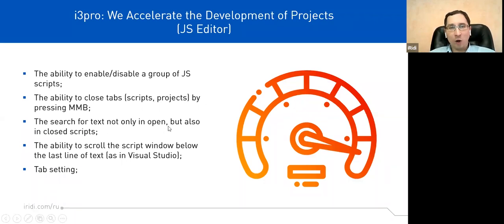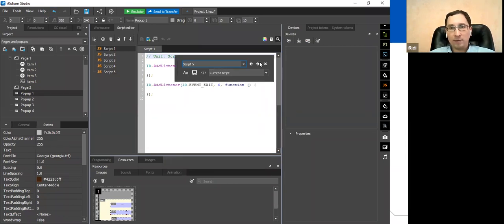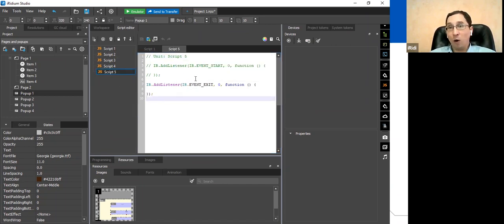The search for text not only in open but also in closed scripts. How was it early on? We have some word, like scripts and 5, for example. I just copy this and close script 5. If I try to search like this, the text is not found, because it only searches the current script. But for now, you can search all scripts. In this case, it will work for all scripts and the script will be opened automatically for you.